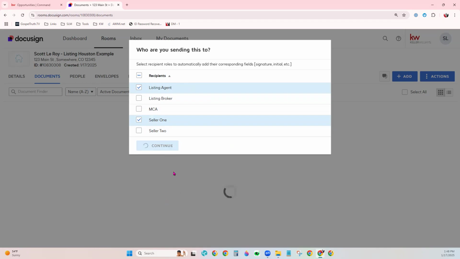This part may take another second. Your DocuSign's working really hard. Even with fast internet, this part does take a second.